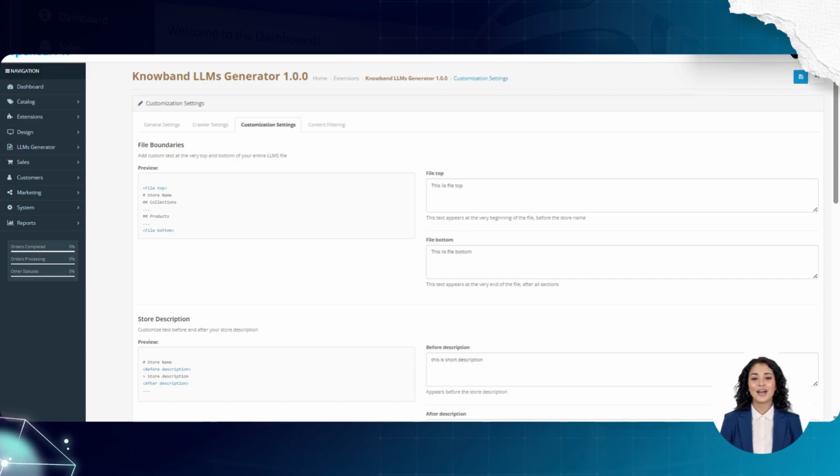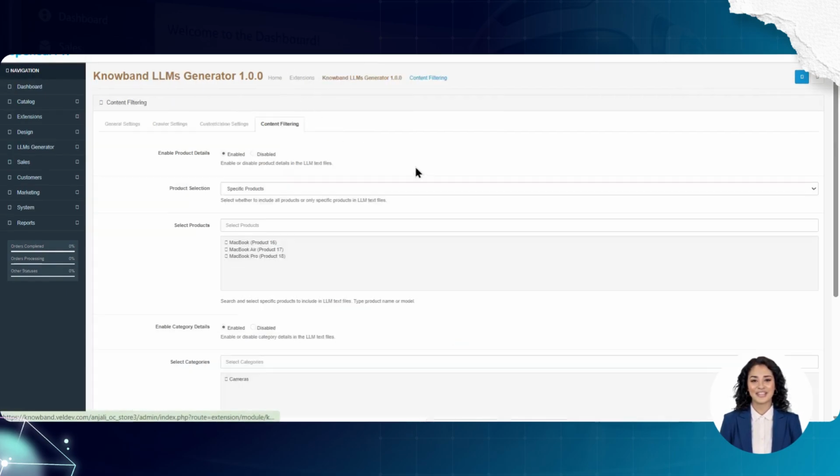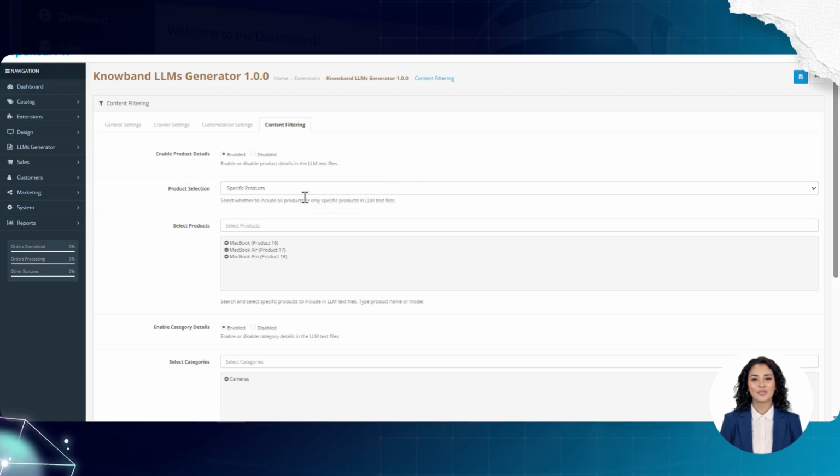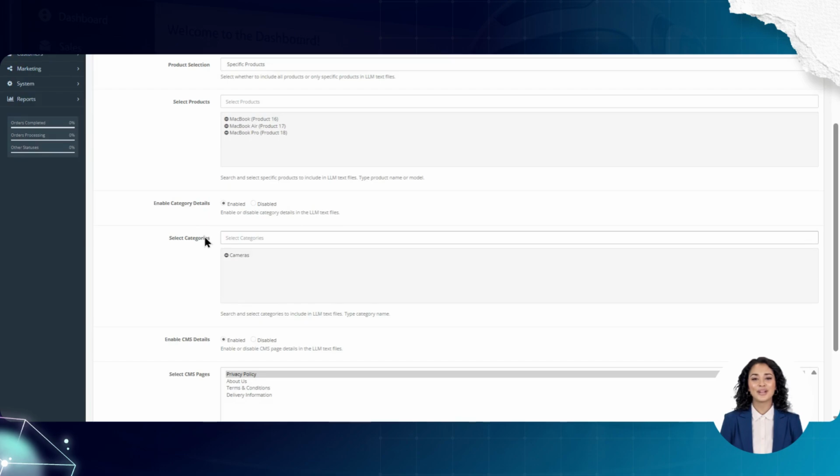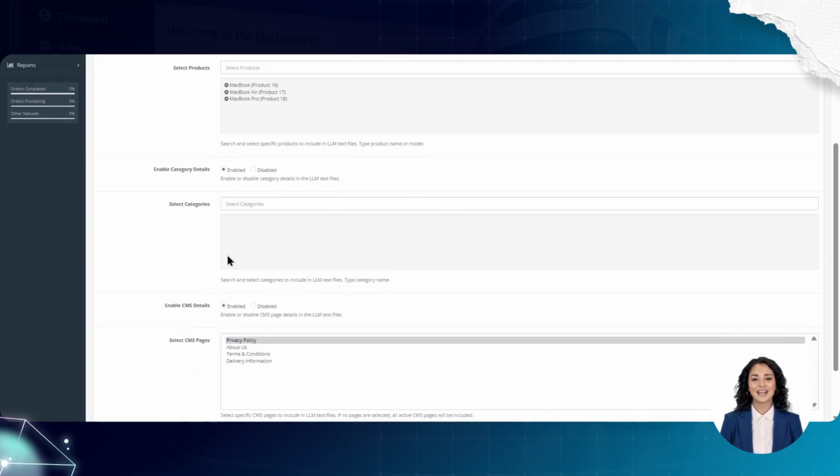Now we will move to the content filtering. Content filtering is basically when you want to add specific products to the LLM file. You can select all products, or you can unselect them and select specific products. For now, I have only selected the MacBook products in my product selection option. For the enable categories option here, if I want to add some specific categories to the LLM file, I can select any category and add it to the LLM file. In case I don't add anything, then all my categories will be added to the LLM text files.